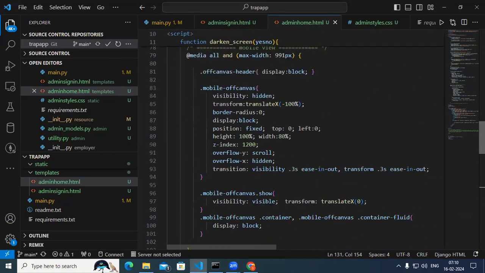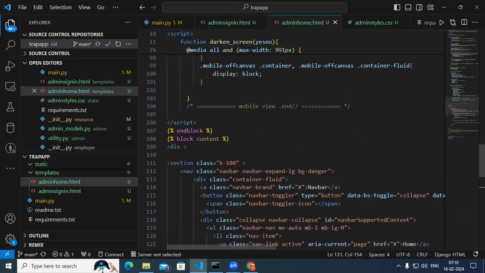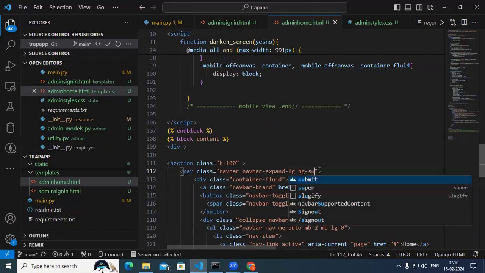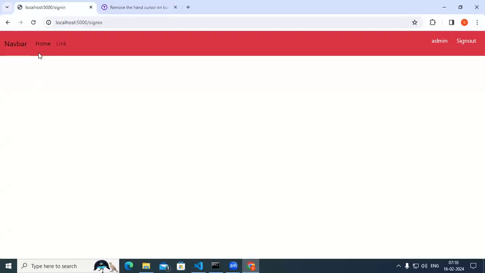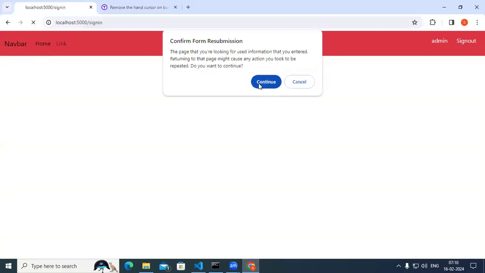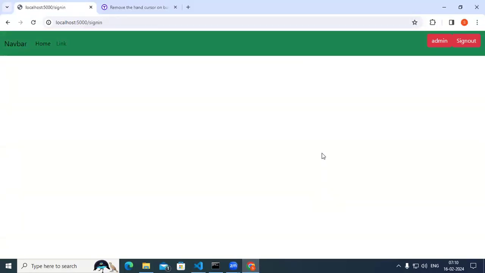We try to see the other colors. Like danger we have taken, instead of danger, BG success. What color do we get with this? We get a green color. This is looking a little better when compared with that.